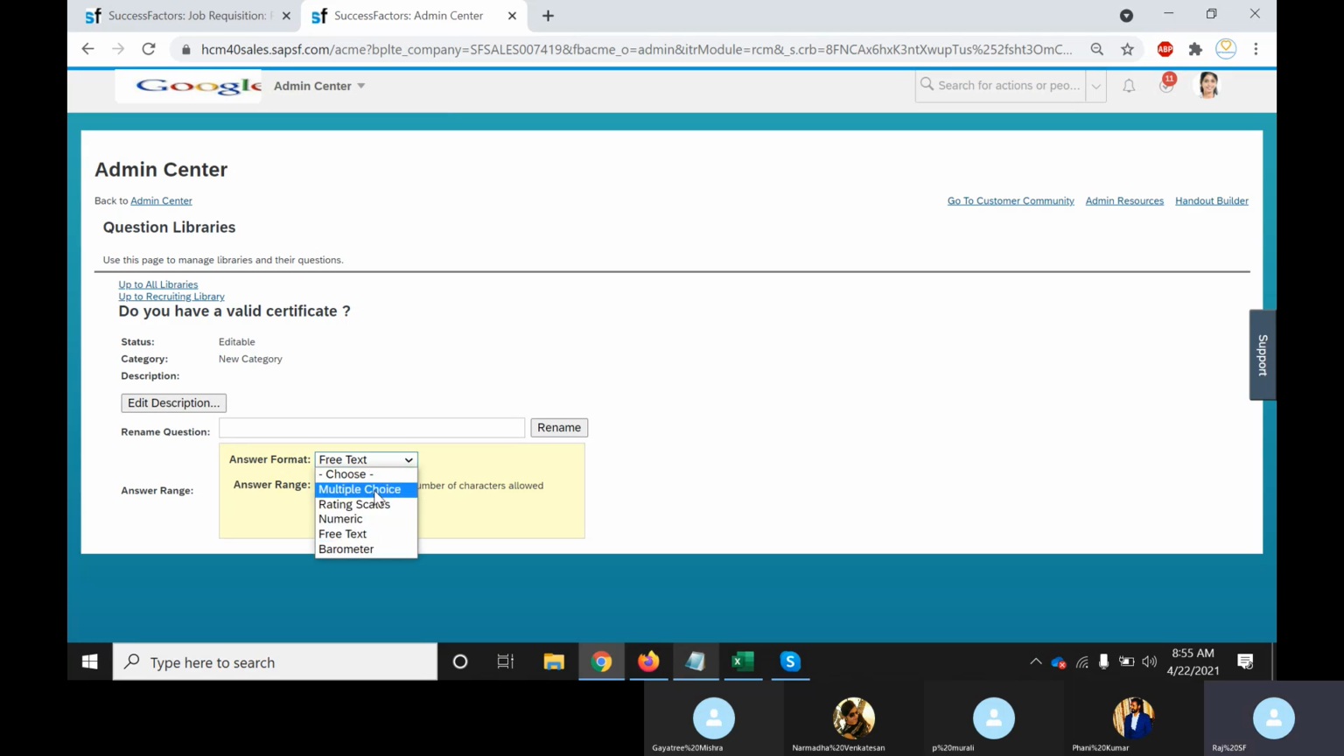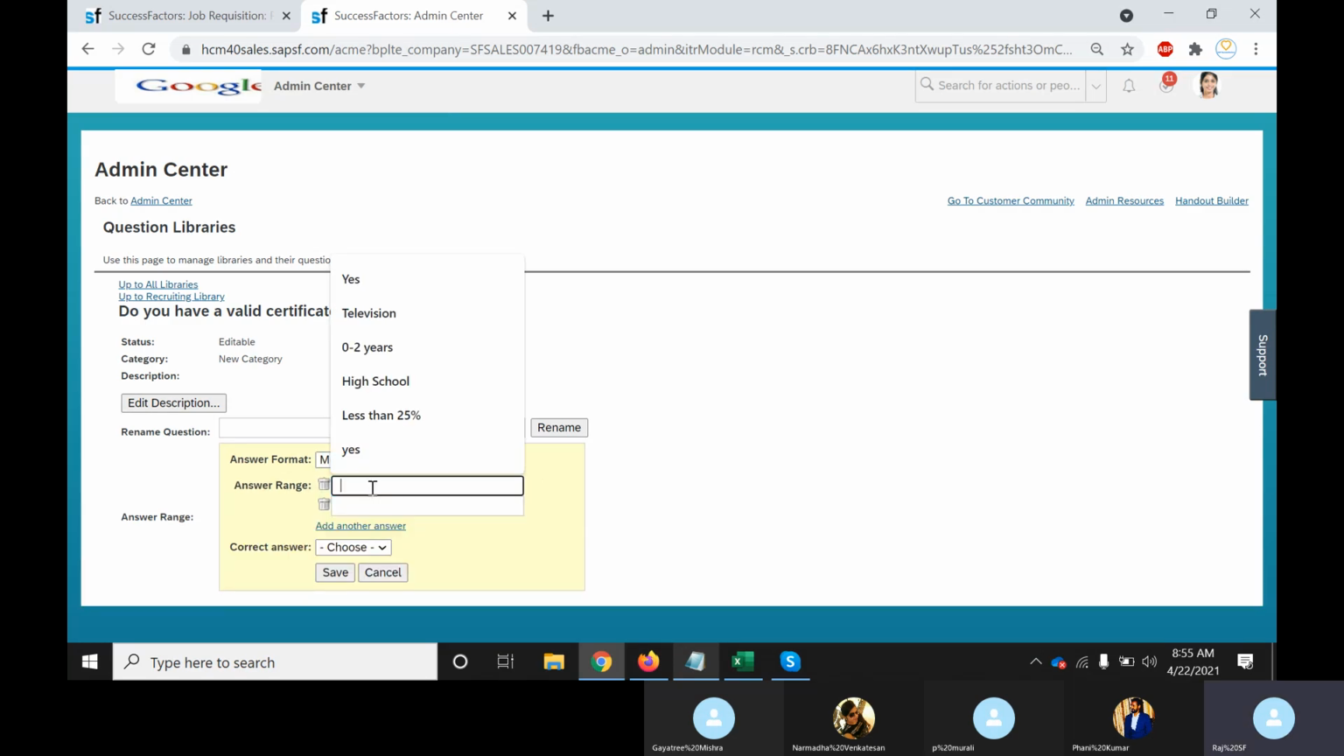So here I am selecting multi-choice questions and answer range yes and no, and the correct answer should be yes, because when the correct answer is yes, then it will take either yes or no. They can select whatever they have. If you have a certificate, you can select yes. If you don't have, you can select no.